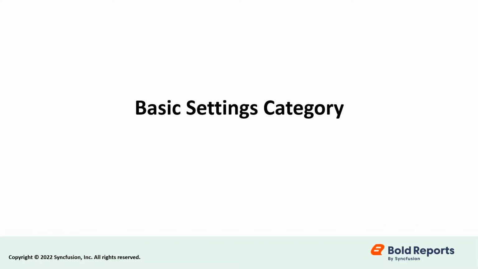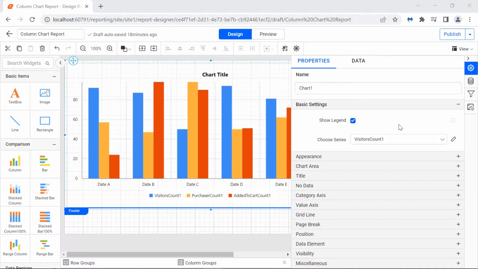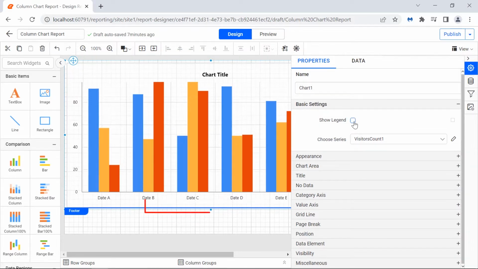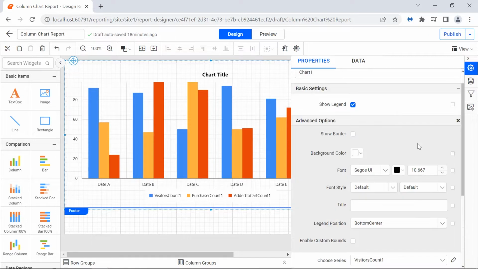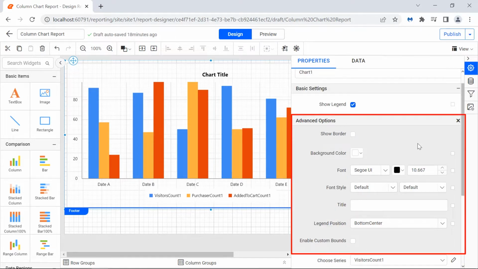Now, let's look at each property in detail, starting with the basic settings category. Enable the Show Legend option to display it in the chart, or hide it by disabling the option. We can also customize the chart legends. Click the icon next to the Show Legends property. Select Advanced. The advanced customization properties are displayed.